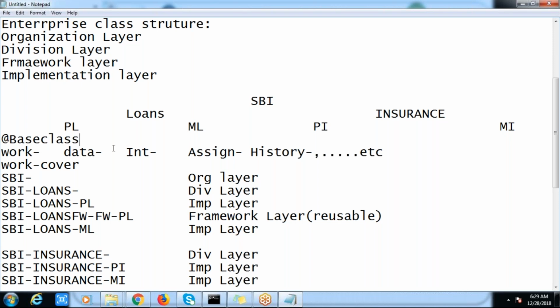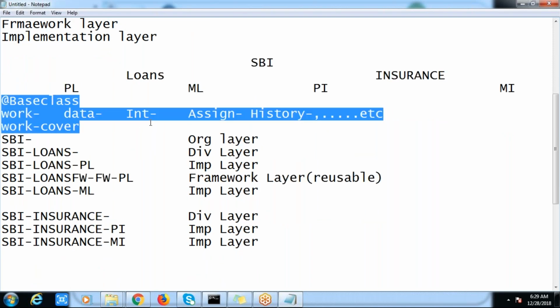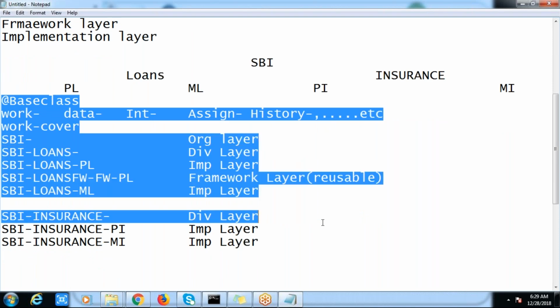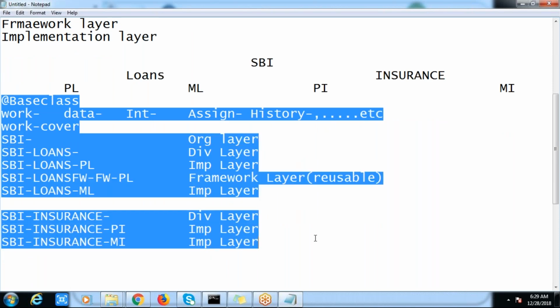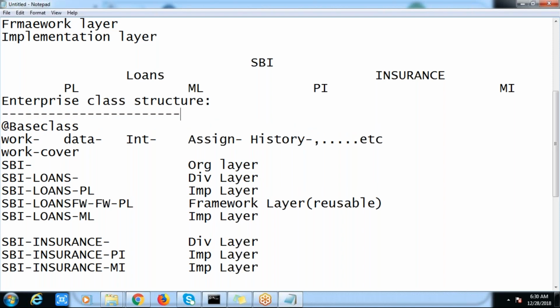Now, there may be so many predefined PRPC classes, and you have your application classes, which are generated when you create an application. This is what happens in the architecture. So this entire thing we call an enterprise class structure.